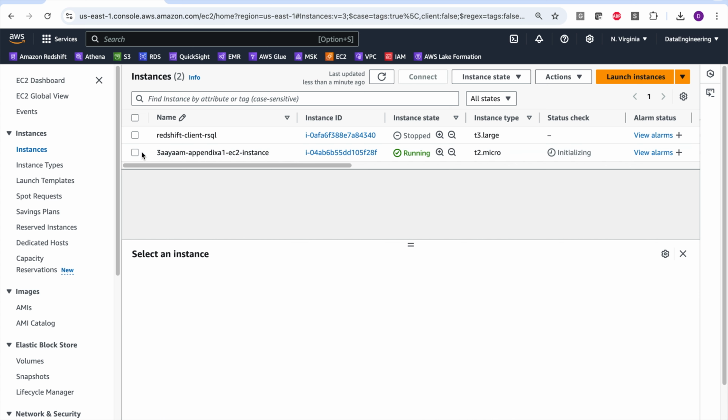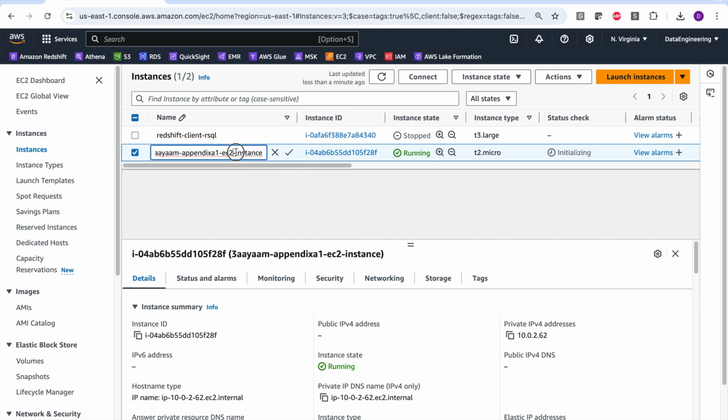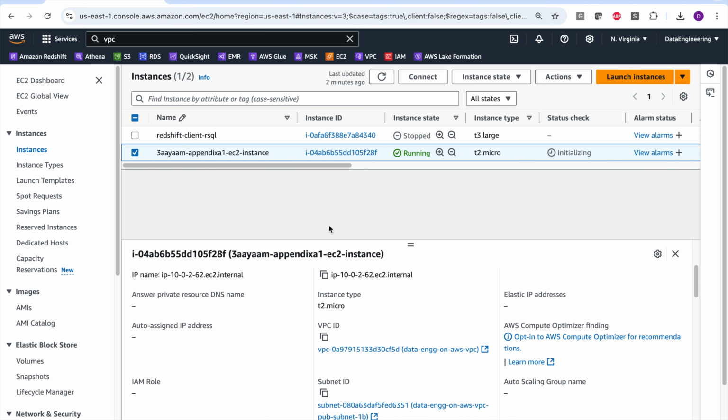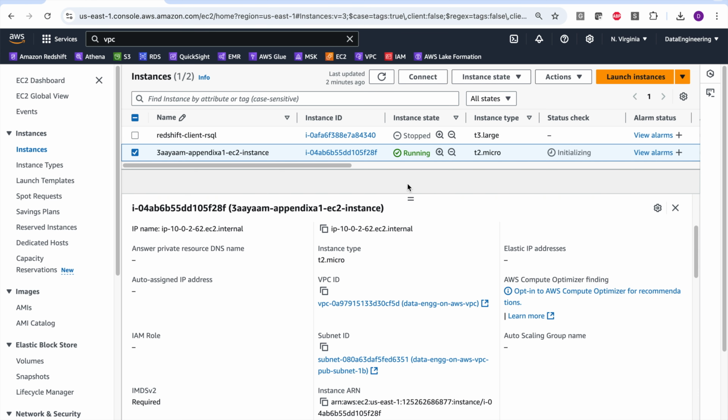So what I will do is that I'll terminate this and launch a new one. I can associate an elastic IP with it, but that will be chargeable. So let me show you how you launch an EC2 instance with a public IP address. The problem that happened was that I had deleted the default VPC. So that's why I had to launch this in the VPC in data engineering on AWS, which was created by me. But if you have not deleted the default VPC, you can just launch the way I have shown you.